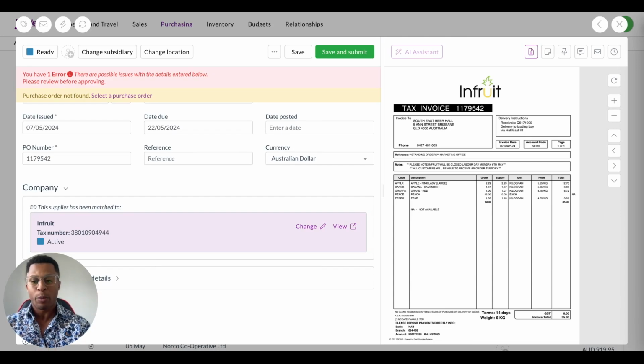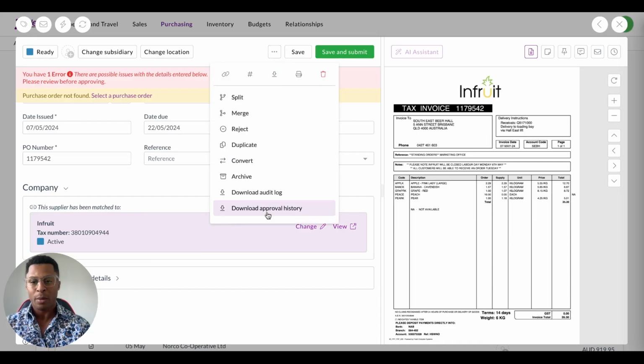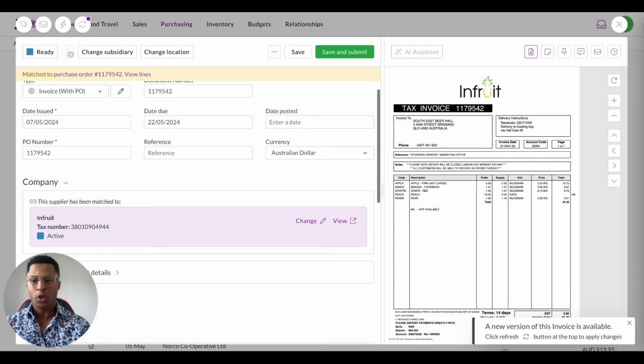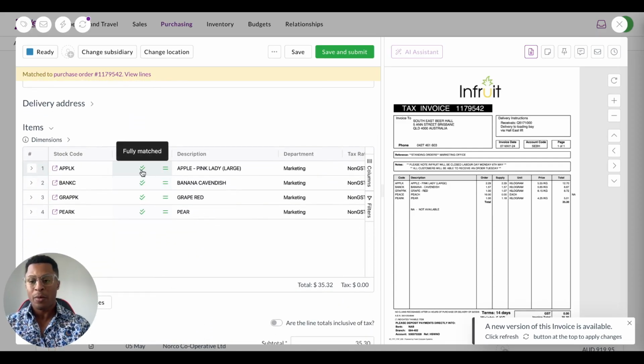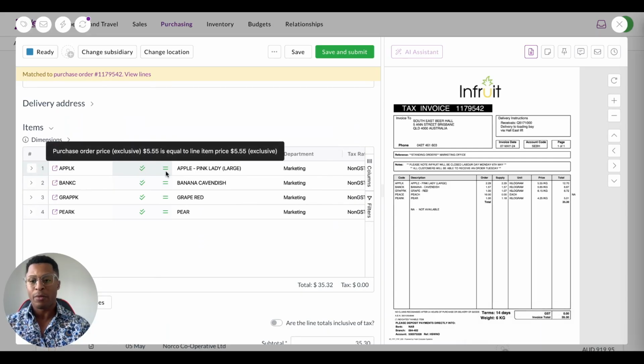So this is the corresponding invoice to the purchase order. What I want to do is apply the trained rule. Once those trained rules are applied, you can see here that the matching has been sorted. We've got the fully matched to the quantity, which are these two ticks here. And then we've got the fully matched to the price as well.